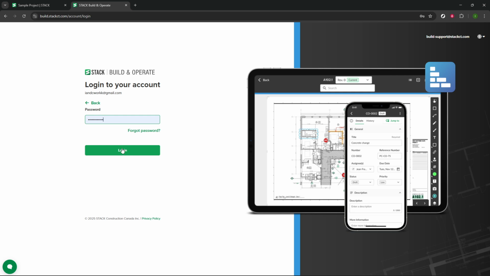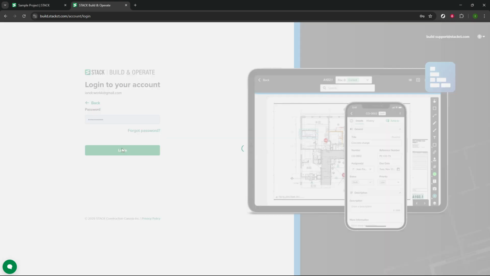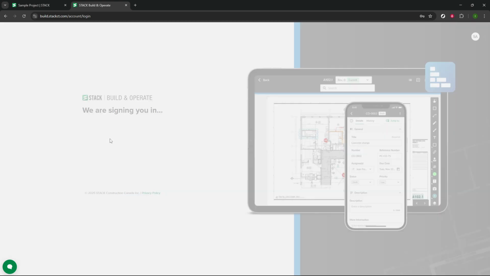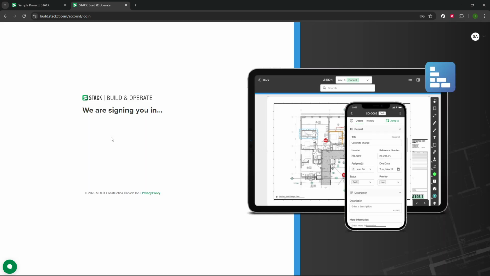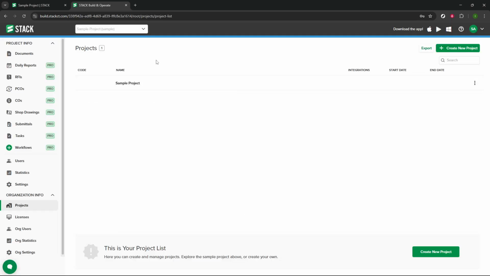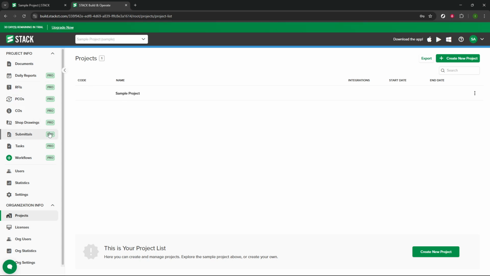After entering your password, look for the Login button on the screen and click on it. This will take you straight into your Stack account where you have access to all your projects and settings. Now, when you arrive on the homepage of the Stack platform, you'll see a dashboard filled with different options. From here, we're going to head over to your projects.